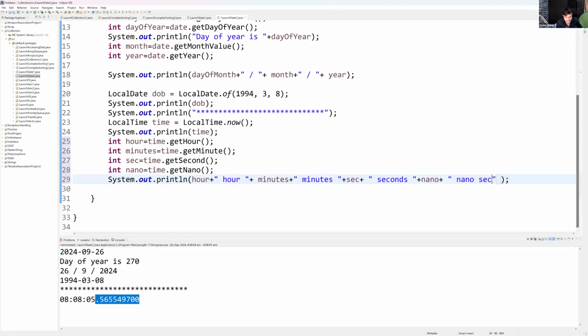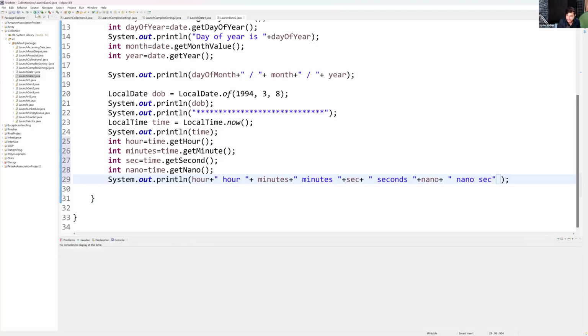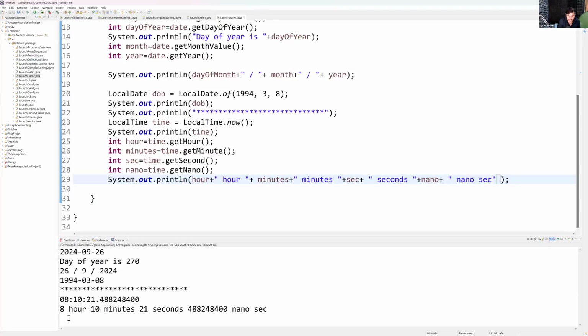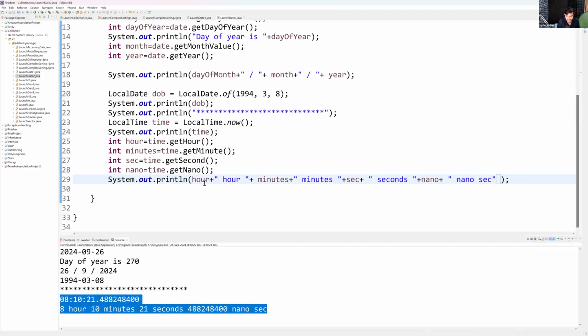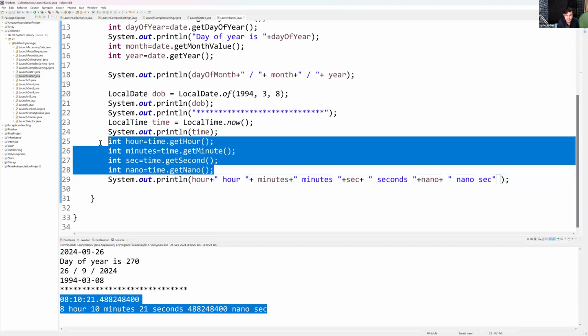Can we convert current time like IST to EST? Yes, you can do that, Harikishan. You can specify the time zone also. I'll go back here, guys. If I run this, 8 hours, 10 minutes, 21 seconds, 488 nanoseconds. That means using these methods, I can get this specific information also. That's the meaning of it.